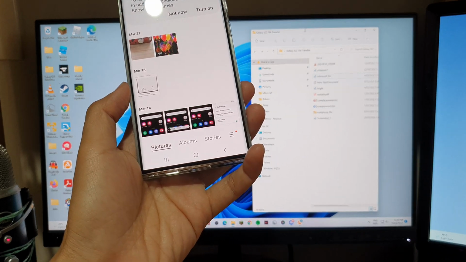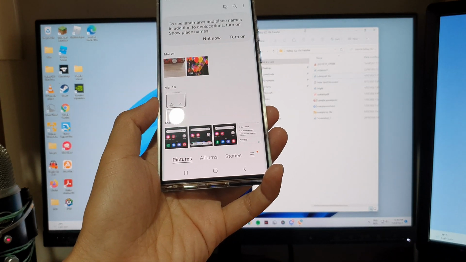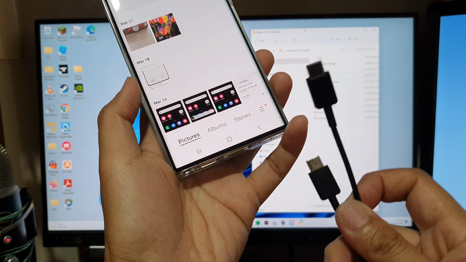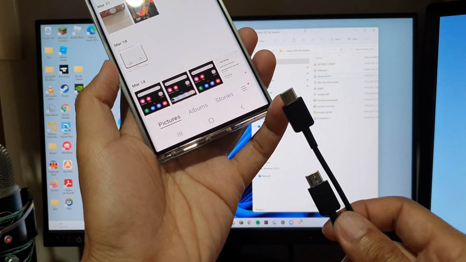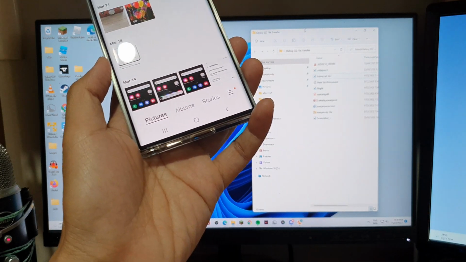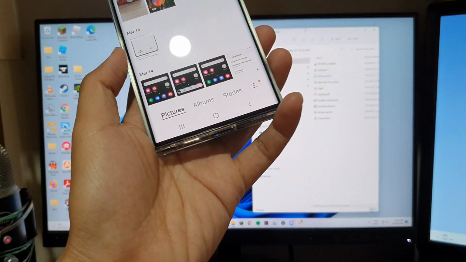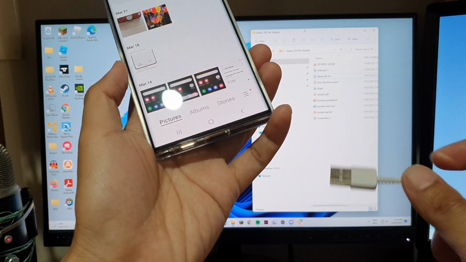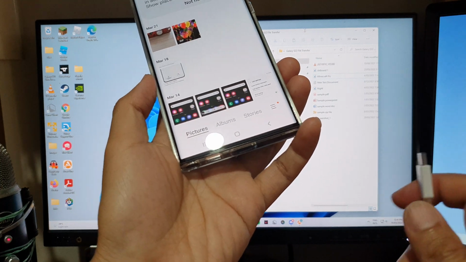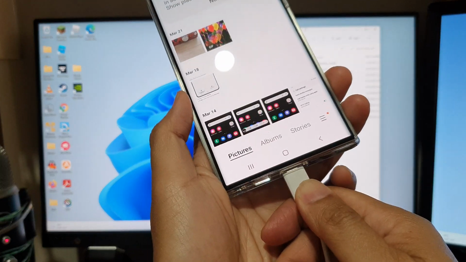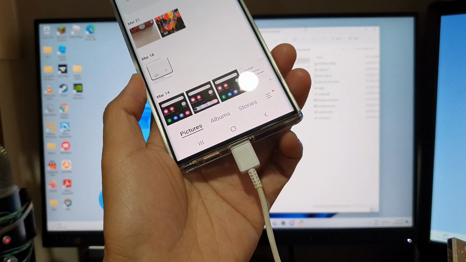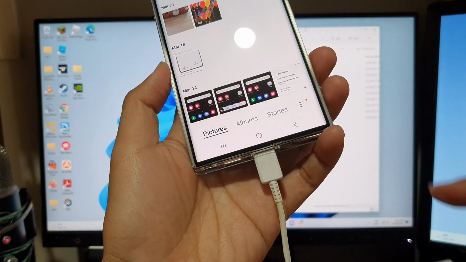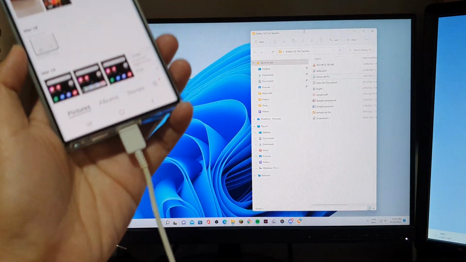Now Samsung provide you a USB cable that is USB-C to USB-C, and if your computer does not have a USB-C port, then you need to use one of these cables instead. You need to use USB-C to USB-A, and this cable does not come with your device, so you need to get it somehow. It could be from your previous mobile phone, or you can purchase one from the store. And what you want to do is connect your phone to the Windows computer.